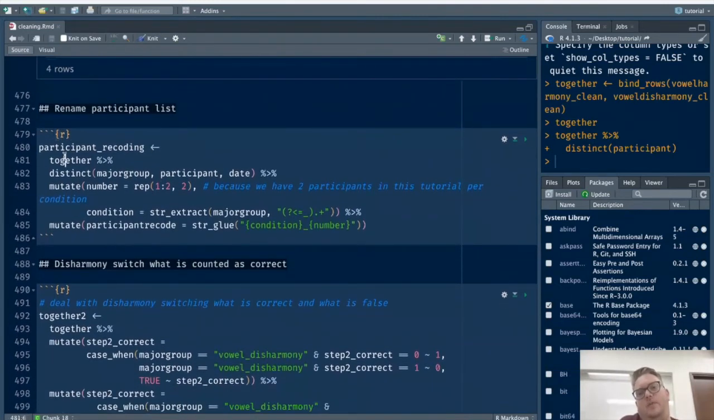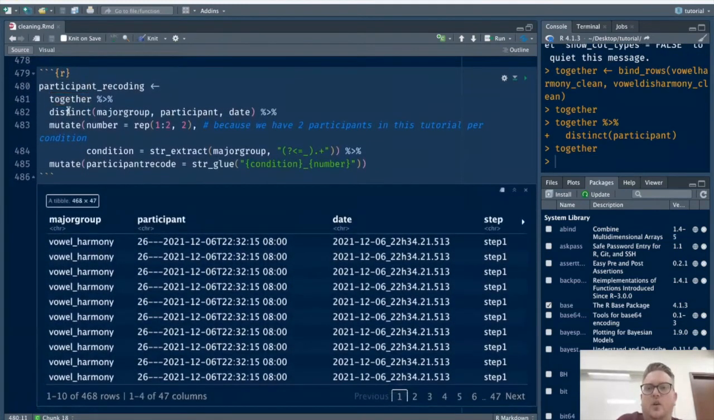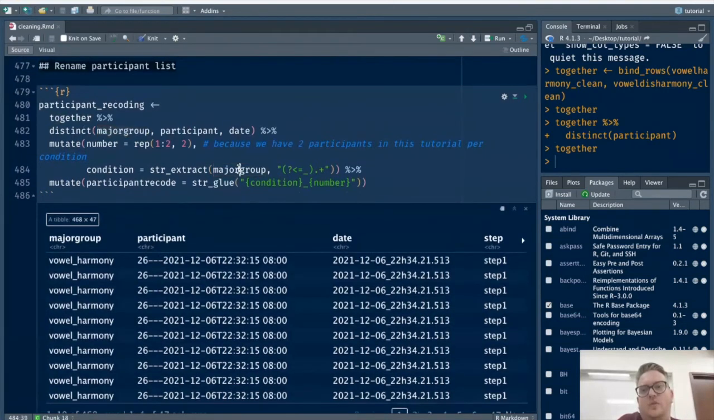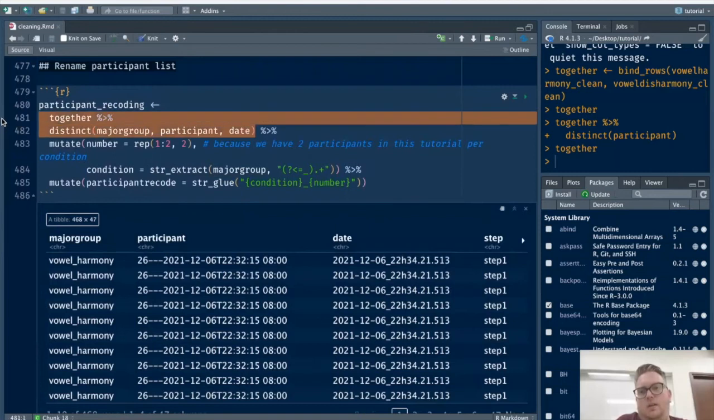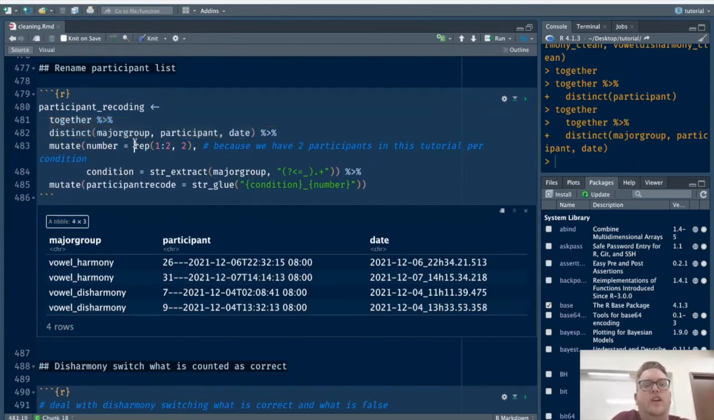Okay, so we start with together, this new cleaned-up data frame. We ask for all the distinct major groups, like vowel harmony, all the participants and all the dates, just to make sure. We should get 4 items. Yes, success. Then I have a number, because I know it's 2, 2, so I could use this repeated function. If not, there are other ways of counting data, which you can probably Google.